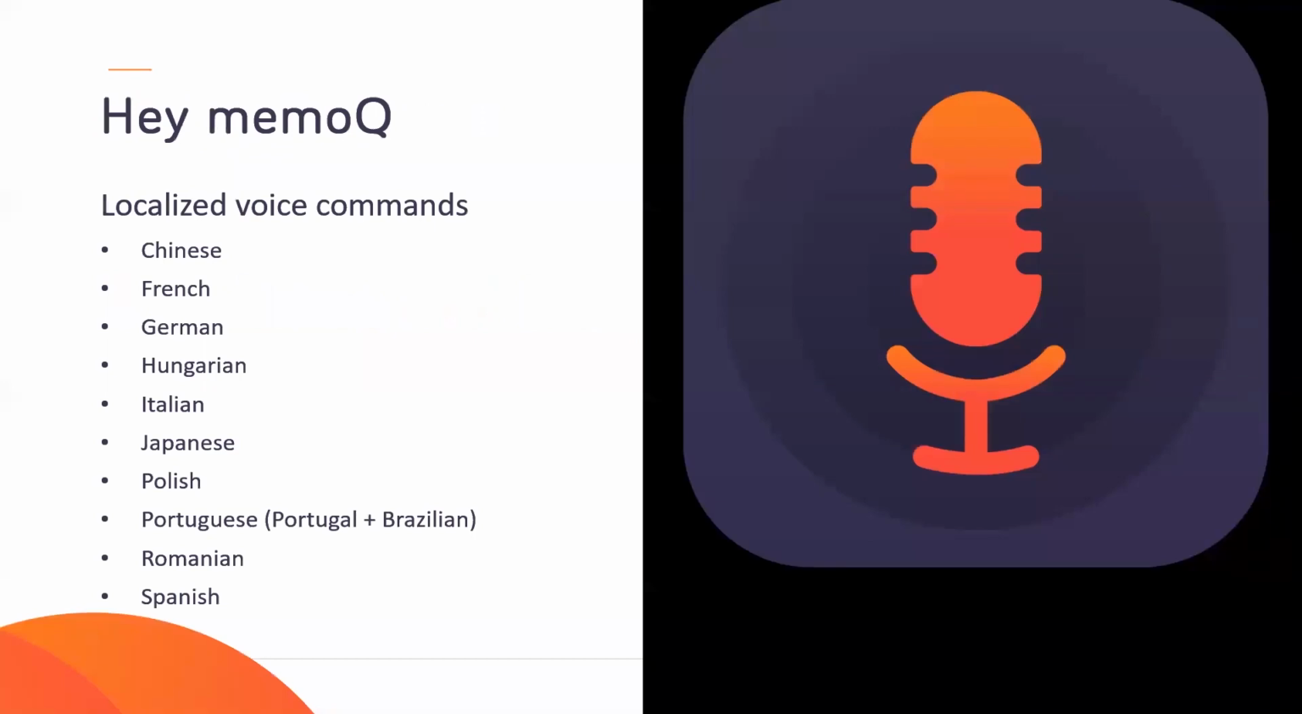And I don't know if you remember the Hey memoQ app, the dictation or speech recognition app that works with memoQ from an iPhone. This was released in 8.7, but there are already improvements to it, and you can use the voice commands in these following languages: Chinese, French, German, Hungarian, Italian, Japanese, Polish, Portuguese, Romanian, and Spanish. So I really recommend that you give it a try, and then give us feedback on why you like it or why you don't like it.